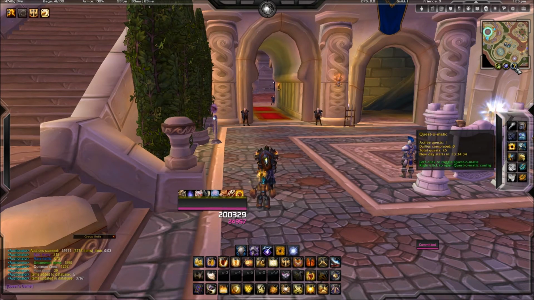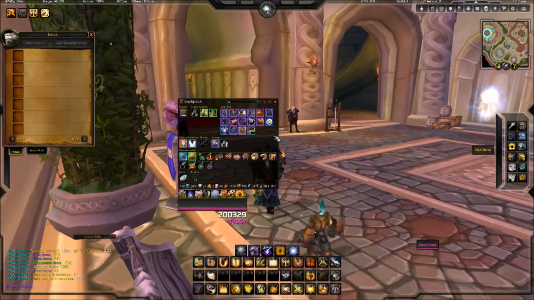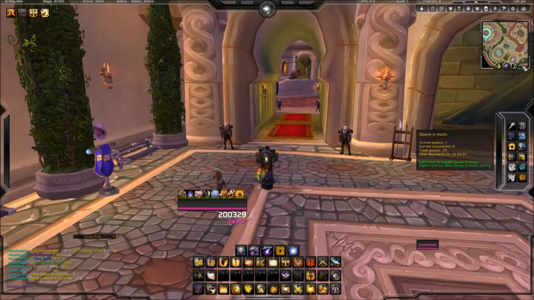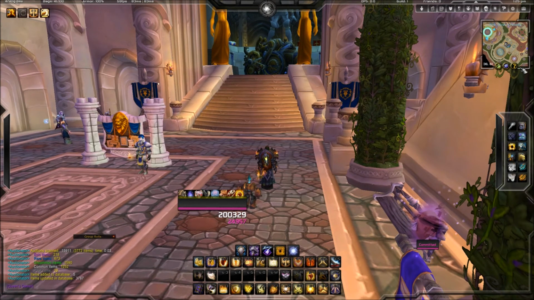Quest-o-matic right here. It's a very simple add-on. Basically, if I have a quest, I can just walk up, click, and it accepts it for me, or walk up, click, and it turns it in for me. I like it. It just saves a whole lot of time. Also, right here is a list of active daily quests, dailies completed, total quests, new day starts in. It's a very, very neat add-on.